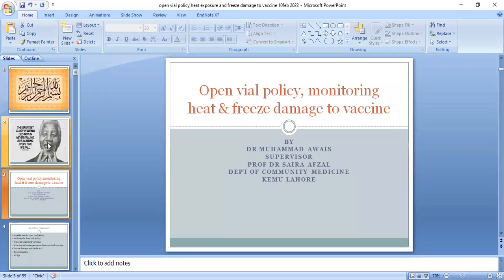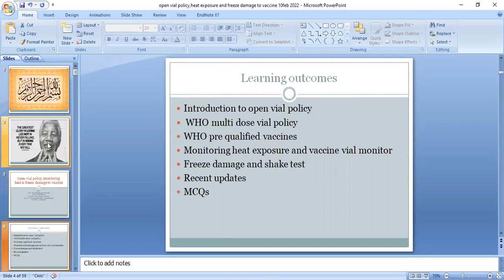Today, the topic of presentation is open vial policy, monitoring heat and freeze damage to vaccines, under the kind supervision of Professor Dr. Saira Afzal. The learning outcomes of today's presentation are introduction to open vial policy, WHO multi-dose vial policy, WHO pre-qualified vaccines, monitoring heat exposure and vaccine vial monitor, freeze damage and shake test, recent updates, and MCQs.